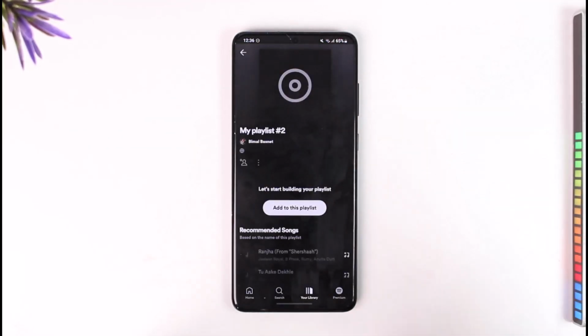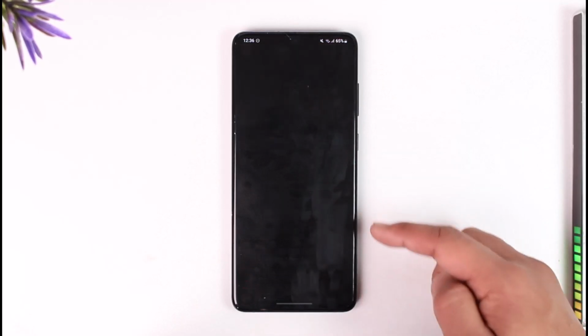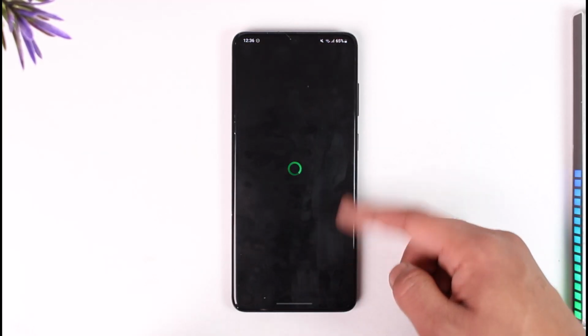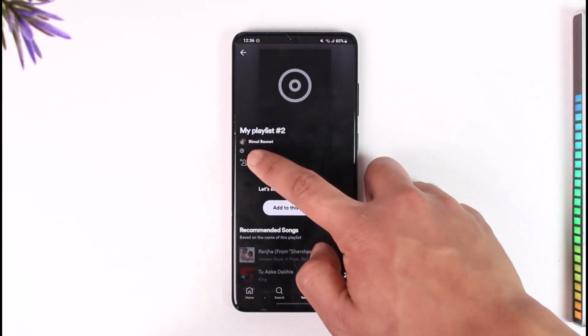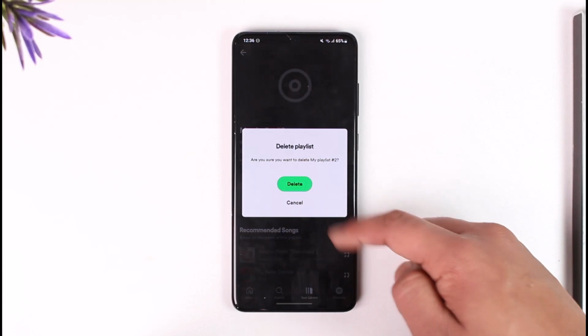You can also choose a cover picture for your playlist, and you can add songs to your playlist by just tapping on add to this playlist, adding the songs that you would like to add to your playlist here. If you want to delete the playlist, tap the three dots and then just tap on delete playlist option.